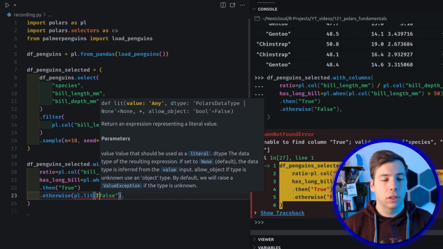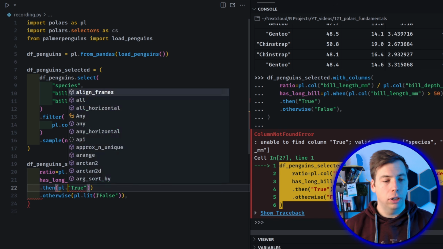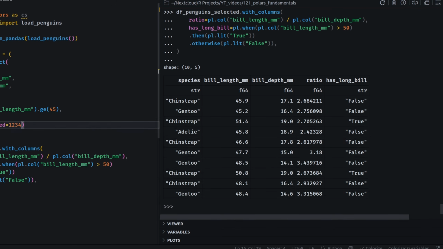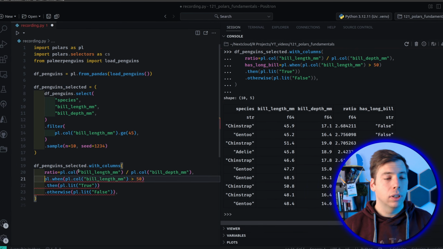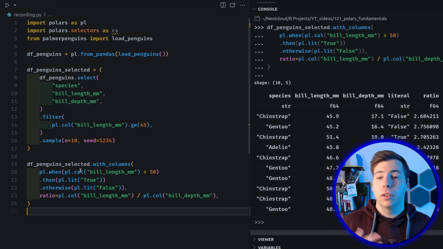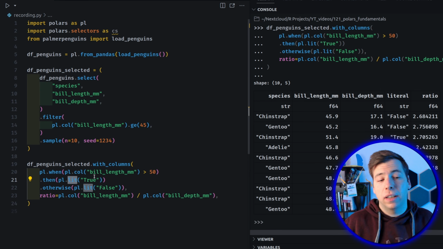If you use the literal function here and also use this over here, then things work as expected and you have a string column now. Also, one of the things I wanted to stress here is using this pl.when, and if we move this up and redo this, then we see that, okay, this was now written into a column called literal, because apparently this pl.lit thing does this for us.